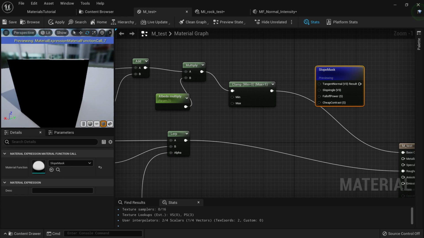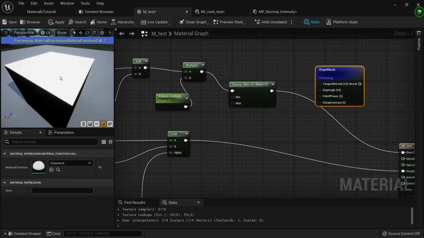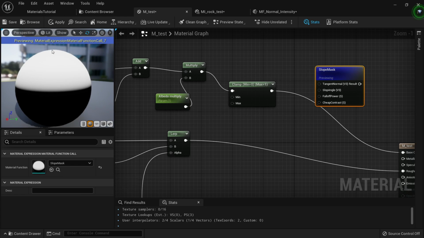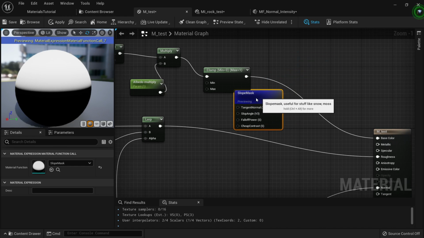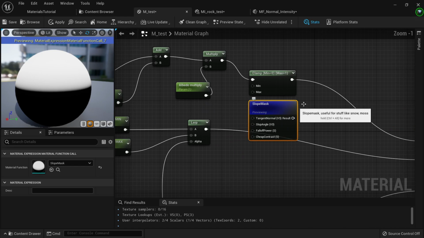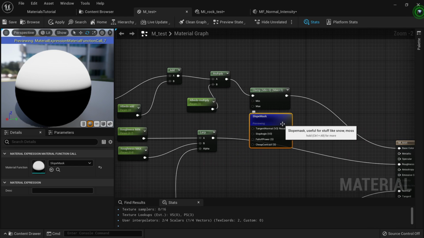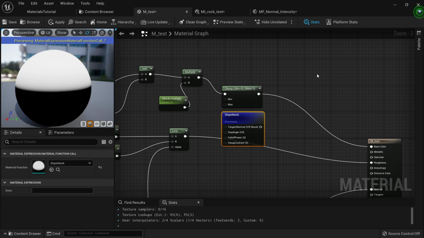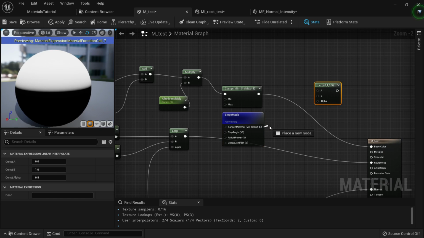If I start previewing the node, you will see that the slope is always on the top. And here it will check the vertex angle. And if it's looking at the top, it will add a mask. So what I will do is to create a small blending so I can have a snow on top. So I will put the lerp node. The alpha will be my slope mask. The bottom one will be my previous material.